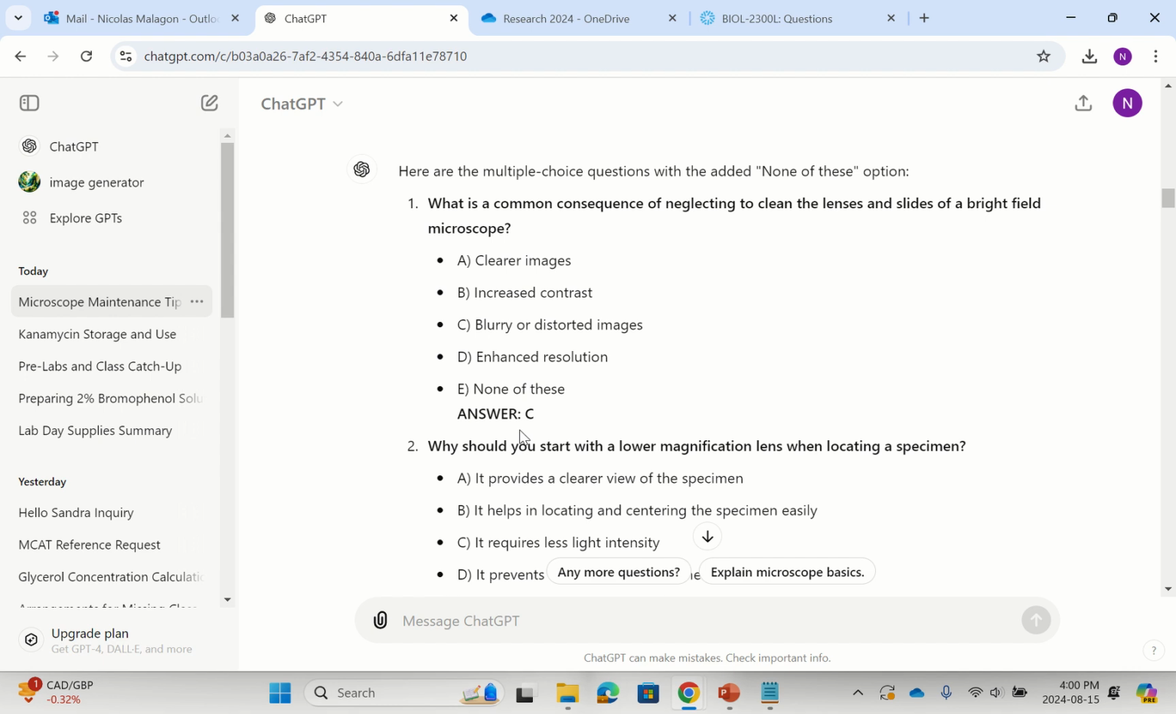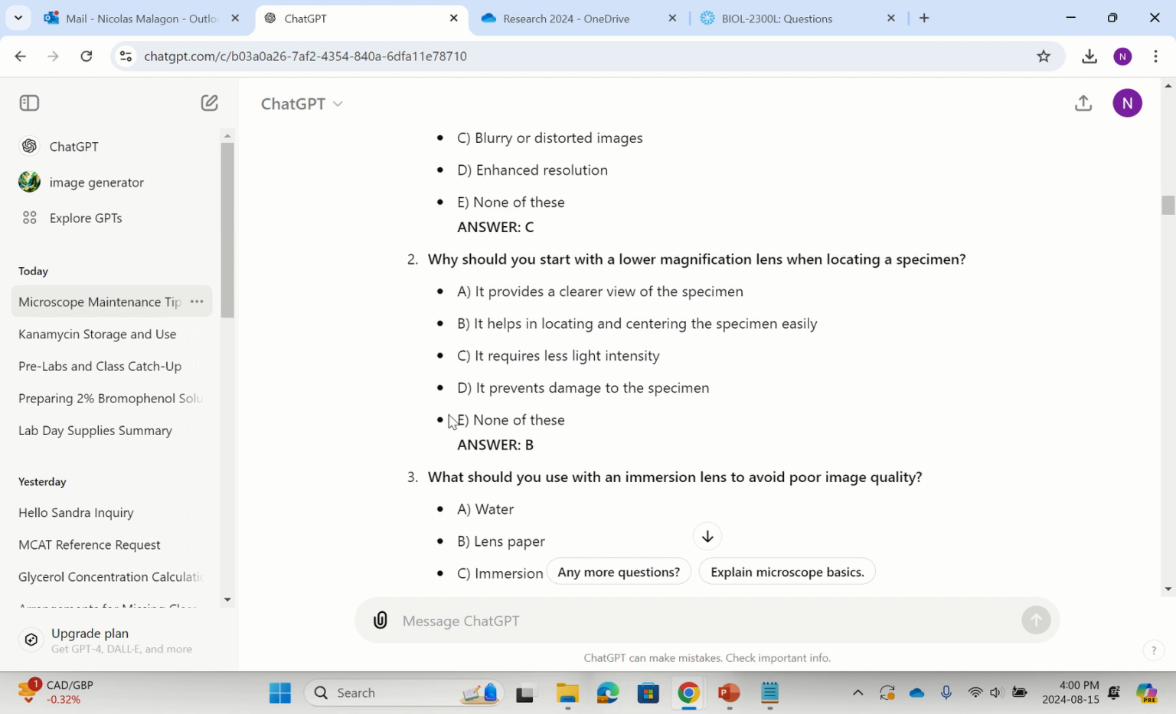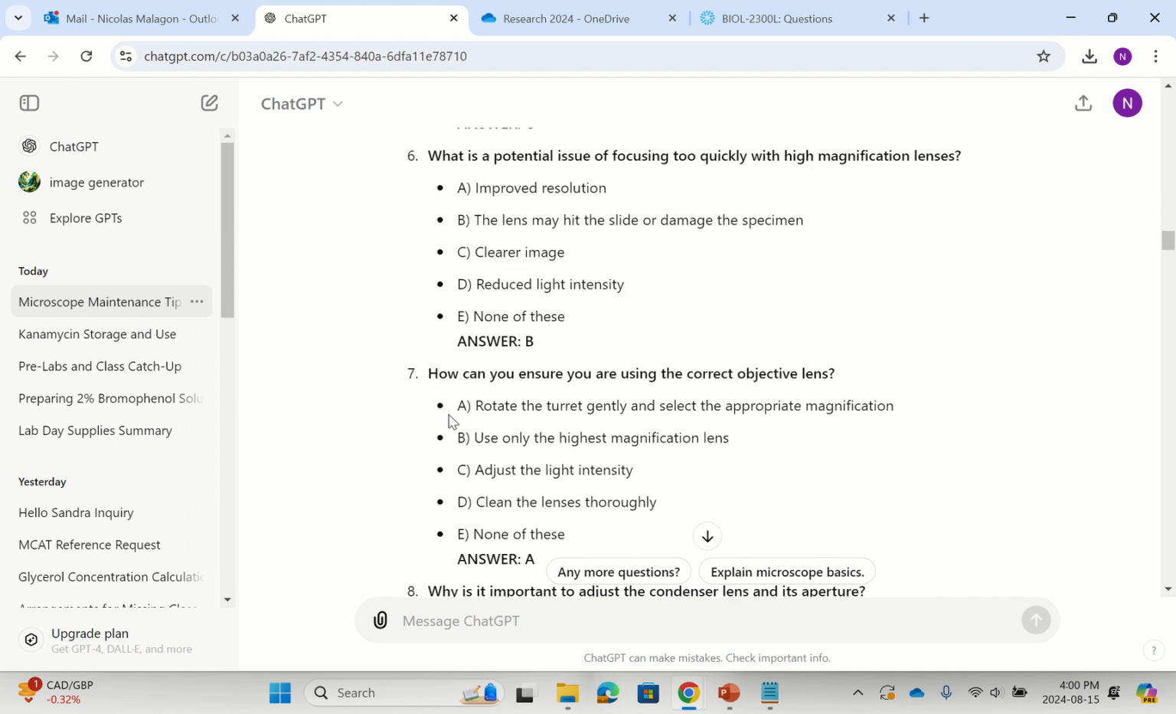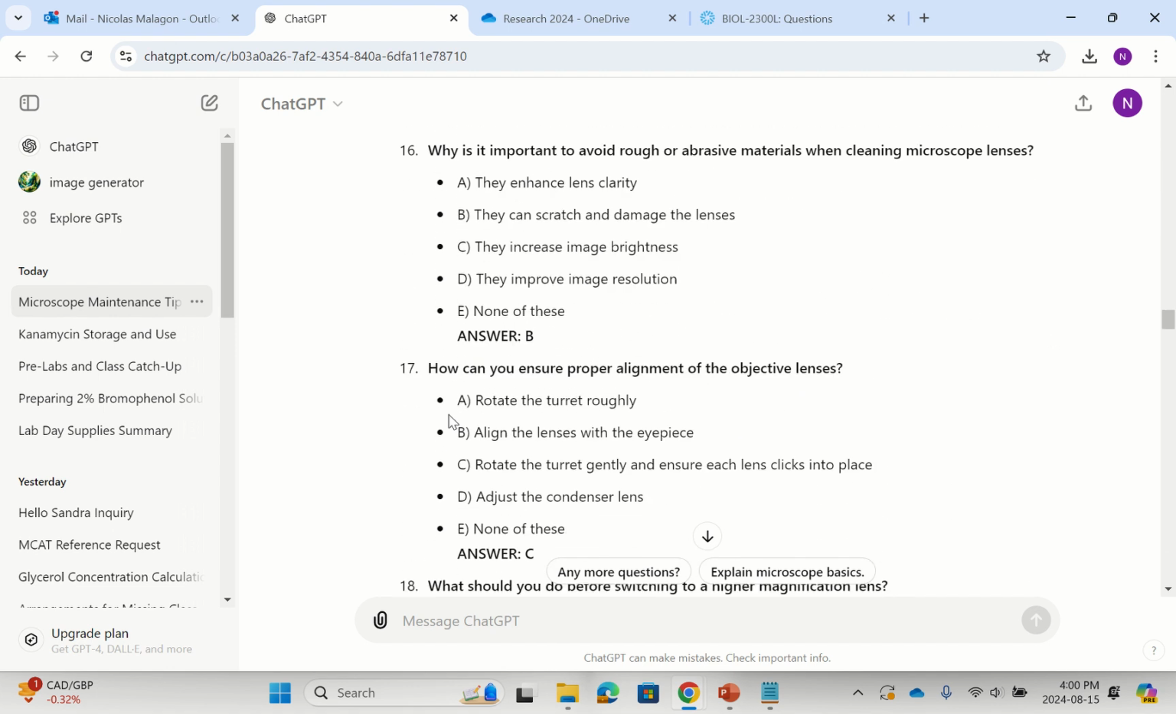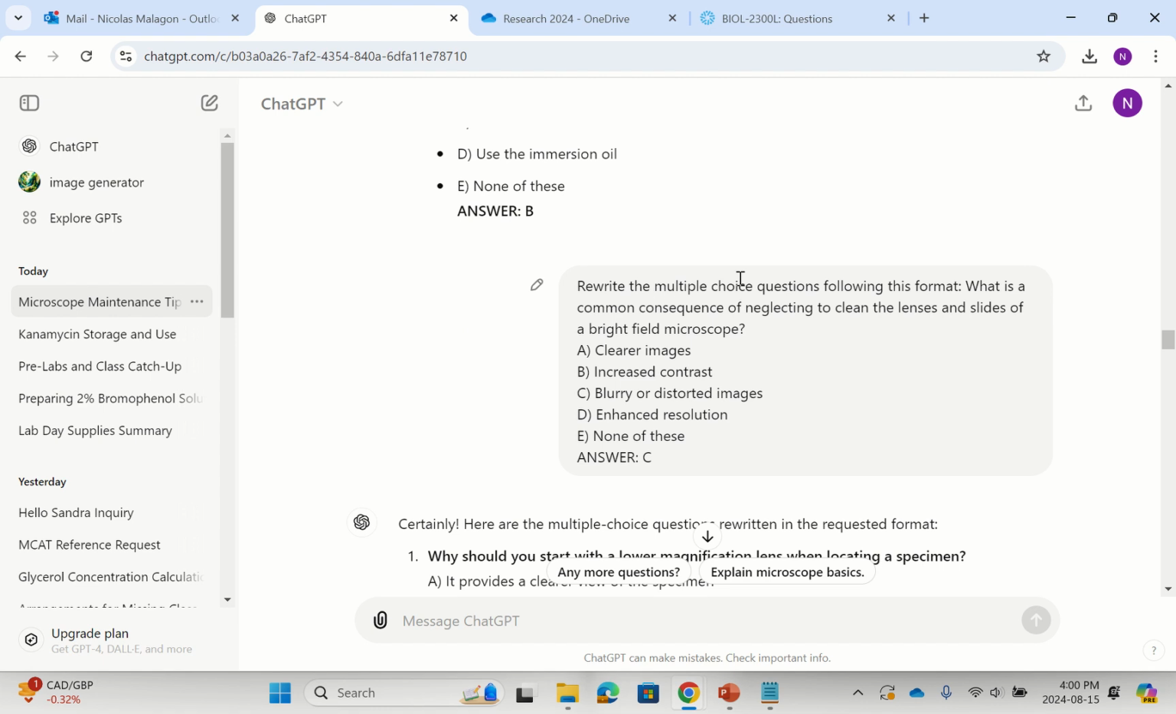Here, it didn't put none of these options. It put none of this, which could be correct, but it's better none of these options, and it added these dots. So here it's pretty easy. You can copy this question again. You can just tell it, okay, rewrite the multiple choice questions following this format. So I don't have to do all of them. I just do the first one, and I don't have the dots.